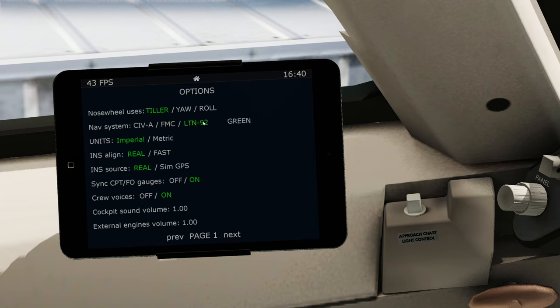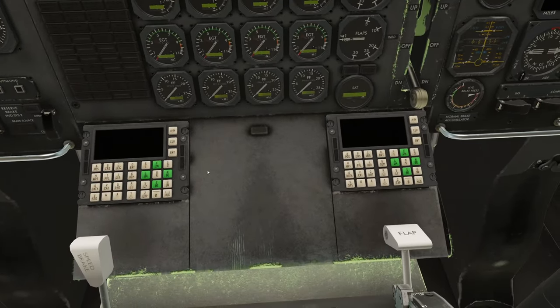That brings us to the latest system, the LTN-92. Imagine it like this: you've got the really old systems that I was showing you that only have coordinates and that's it.